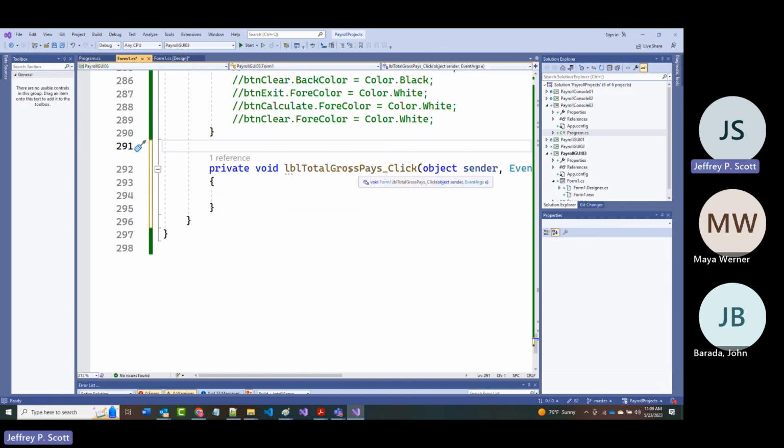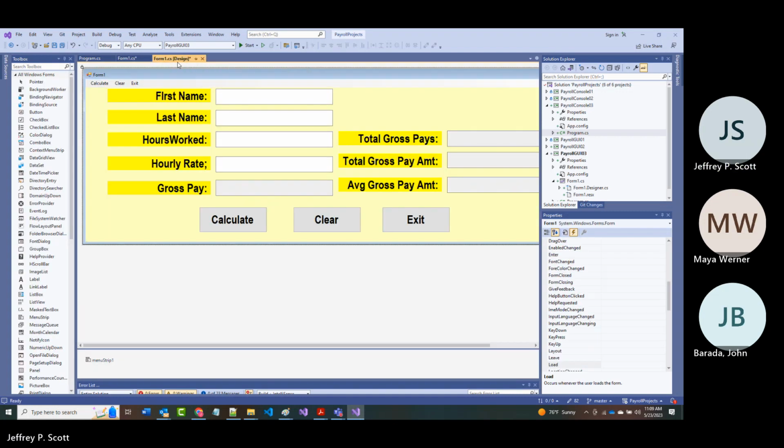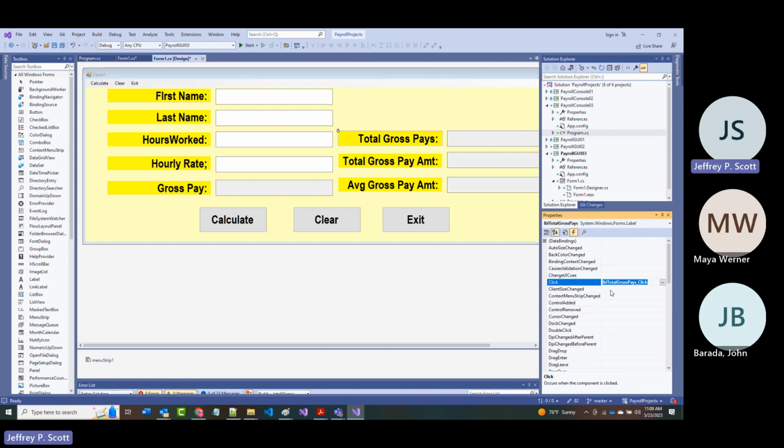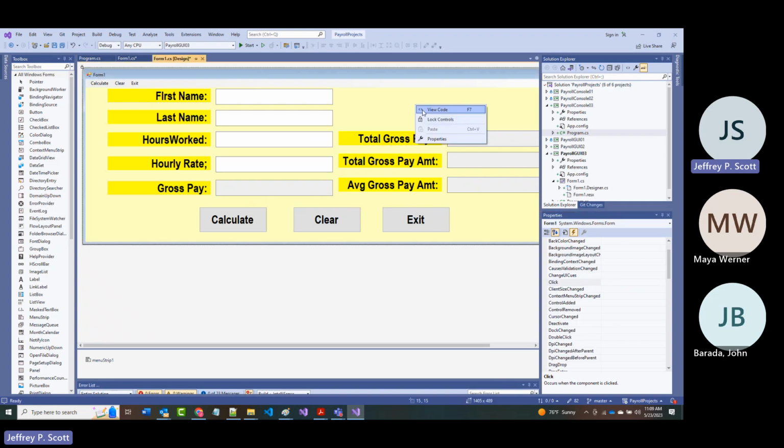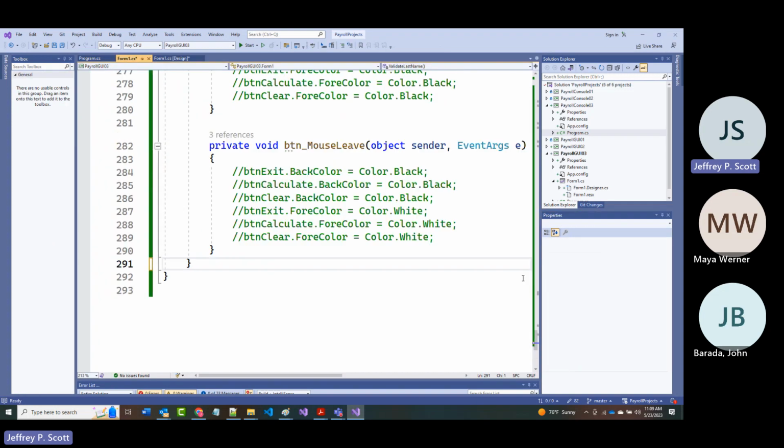So let's get rid of the one for the total gross pays by doing the same thing. So here's the total gross pays right there. And I think it was the label. There it is, the click event. I highlight it, I remove everything that's in there. I go back, and now that's gone.